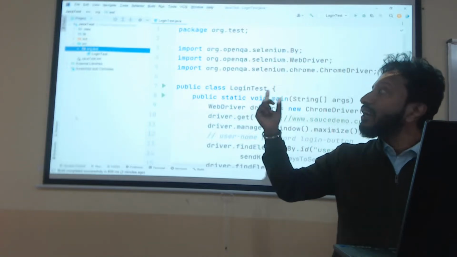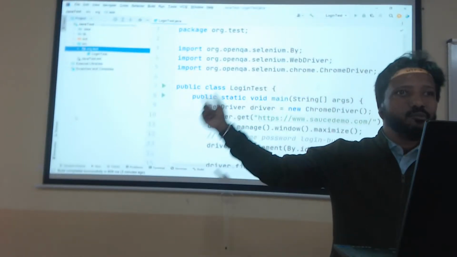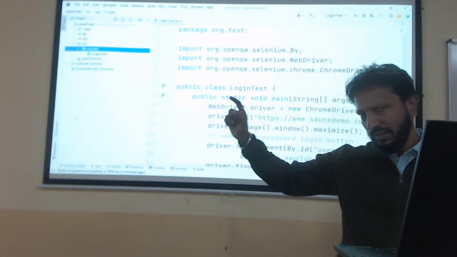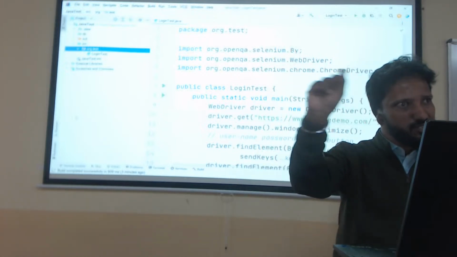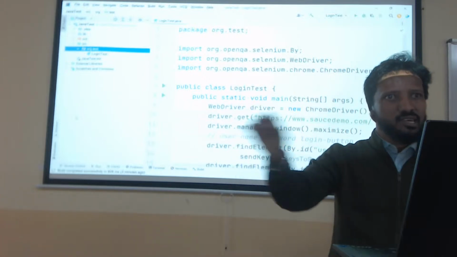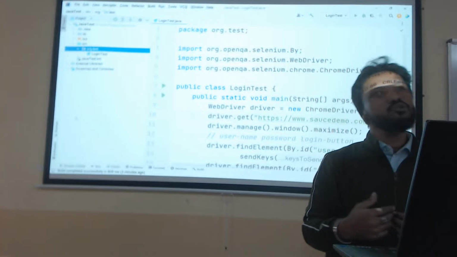Why? To download jar files, it becomes easy. To maintain the project structure, it becomes easy. Suppose today I am using 4.28.1. Remember that version? 4.28.1 jar. Suppose tomorrow some other version comes. I can just write down the version, it will automatically download. That's why we use build tools.